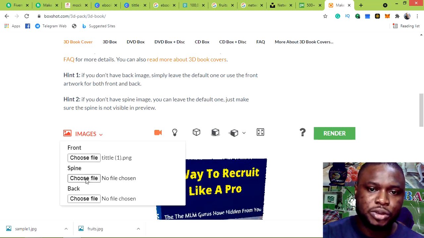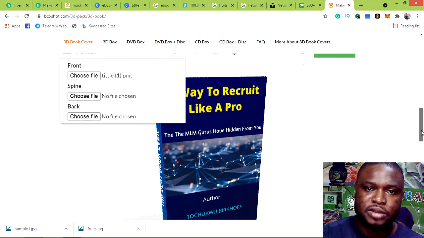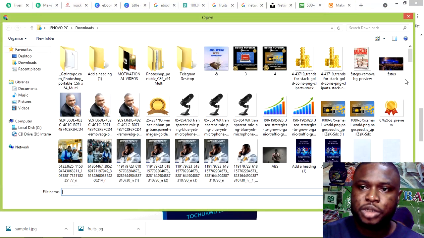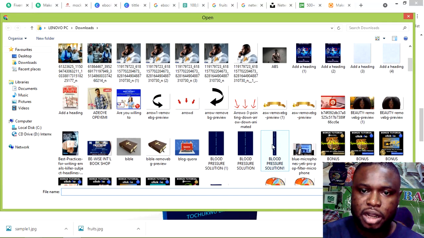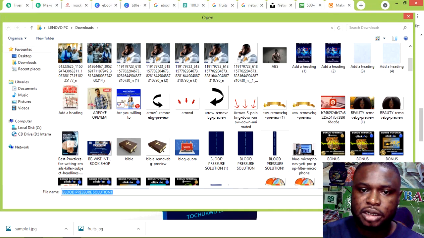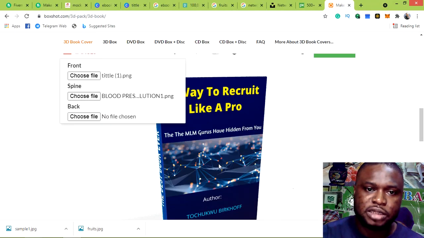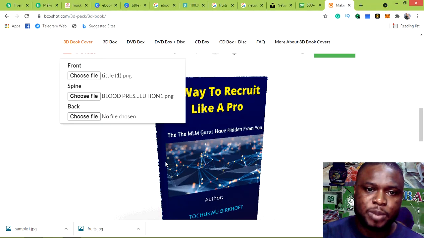Then we're going to choose spine. I don't know if you are seeing what is happening here. Can you see what just happened? So what we want to change now is the spine. I can just click on choose spine. So we're going to be choosing that spine which we created, and that is this one here. Click on it. Click on open, and see. Let's see what happens. You can see the spine of the book has changed as well. Okay, it has changed.